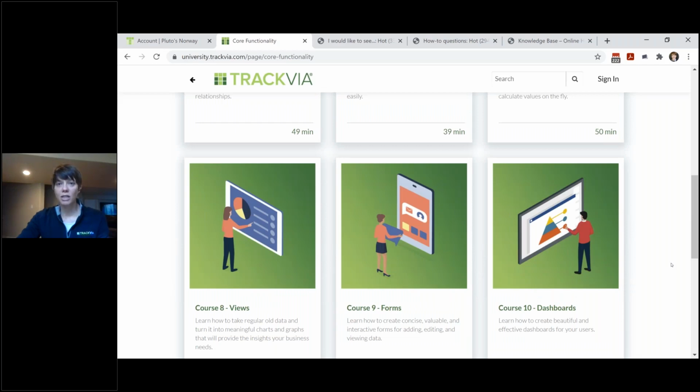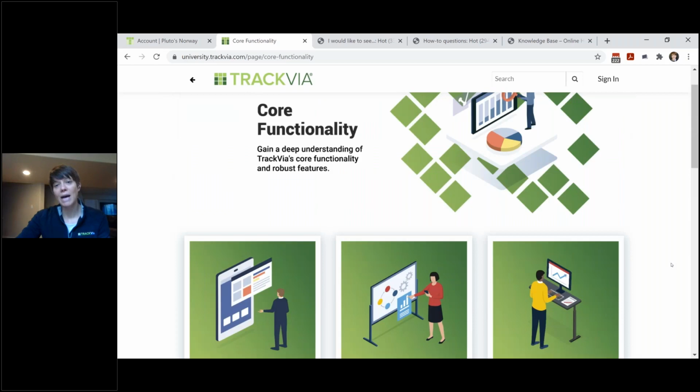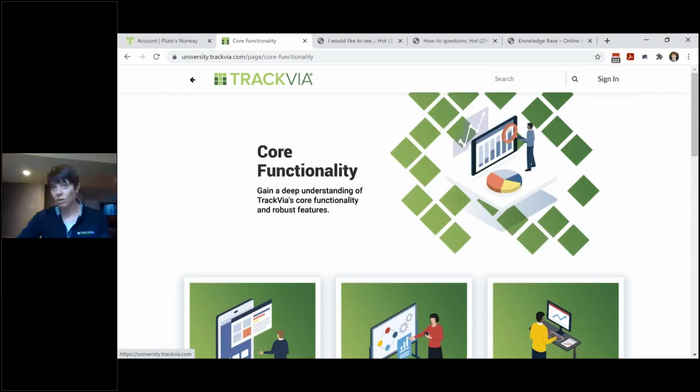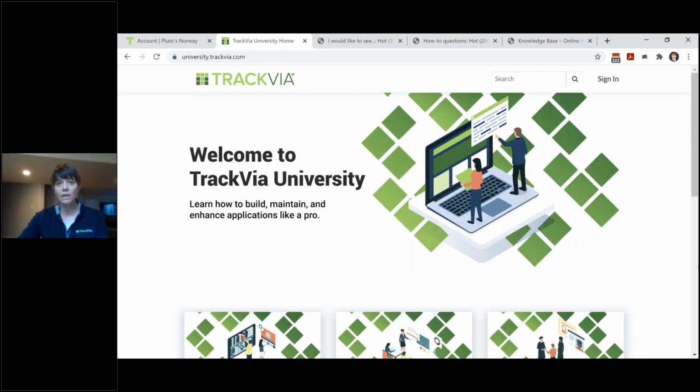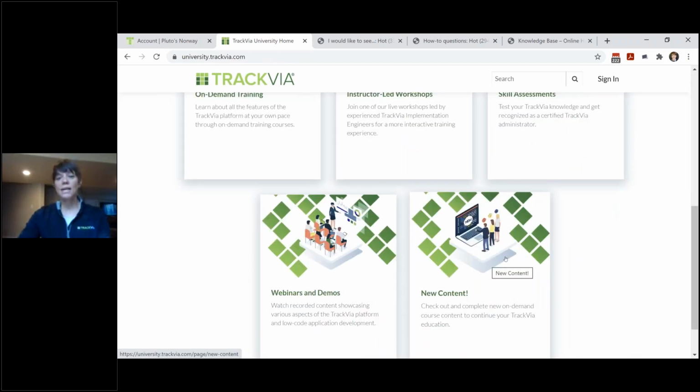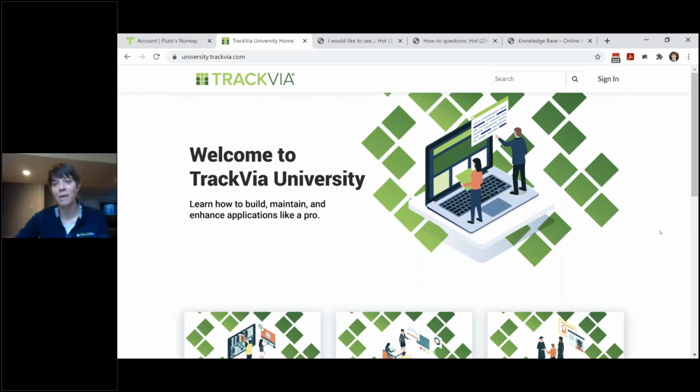There's a wealth of information here in the TrackVia University that, if you haven't checked out yet, is definitely worth looking into. We are continually adding to it, so you can find a lot of new information in here. In fact, there's a shortcut to anything new if you just want to see what's been added. TrackVia University is a great tool for you as admins, though not necessarily meant for that limited user. We maybe would learn something about using TrackVia, but it's not really about the workflow within your application.